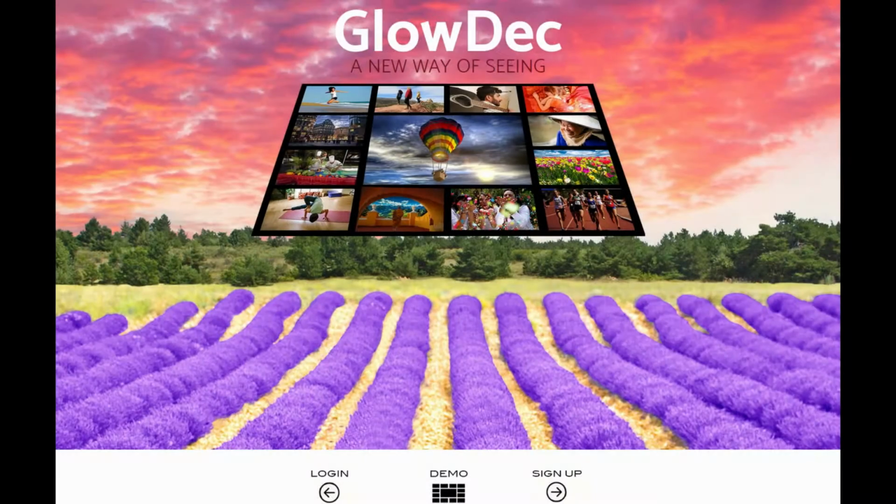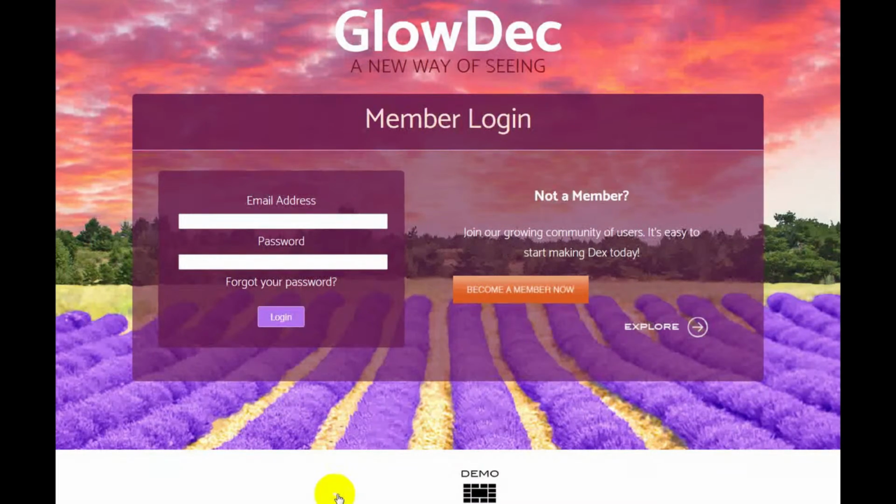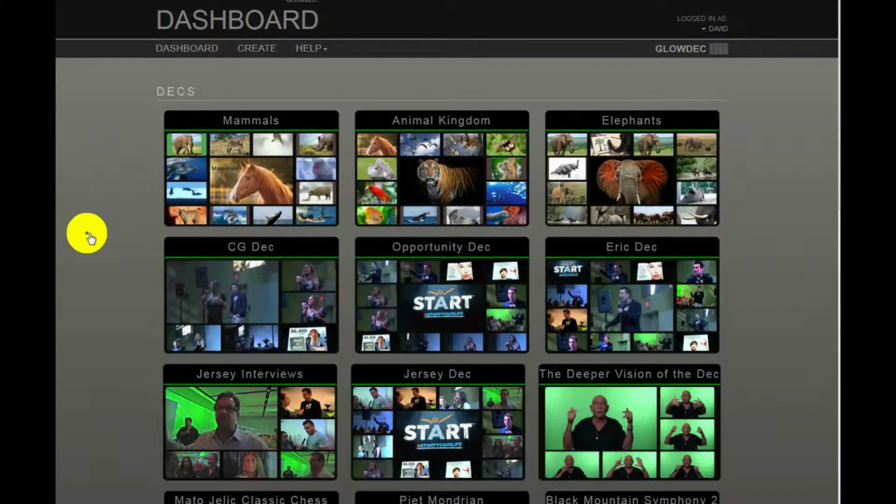Now let's take a look at how to make a deck. We'll start at the GLOWDEC homepage and click Log In. This is where you enter your login name and password. Once you're logged in, the first place you are taken is your dashboard. This is where you can store and view all the decks you've made. Here you can see some decks I've made, but if you're starting from scratch, of course, your dashboard will be empty.